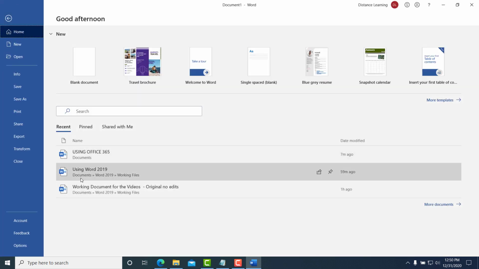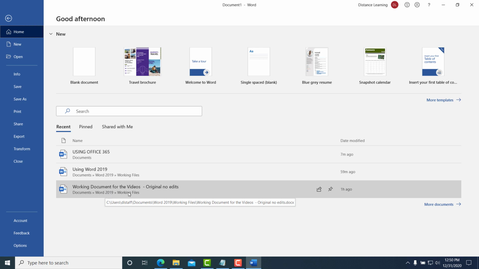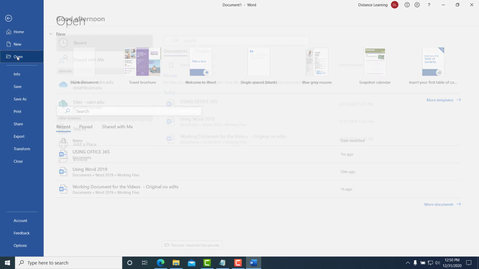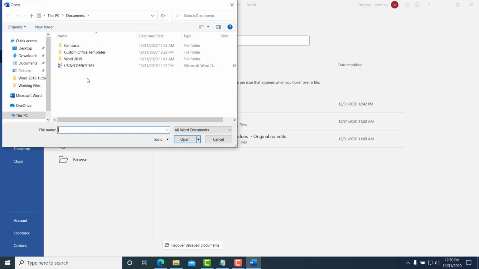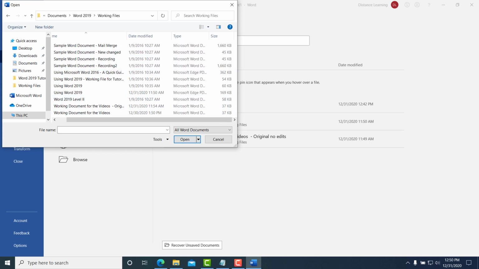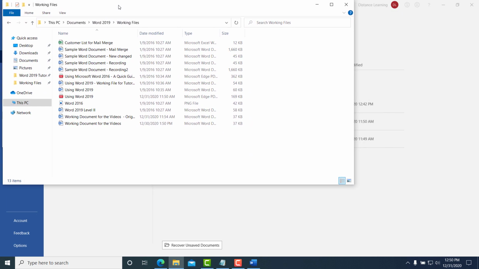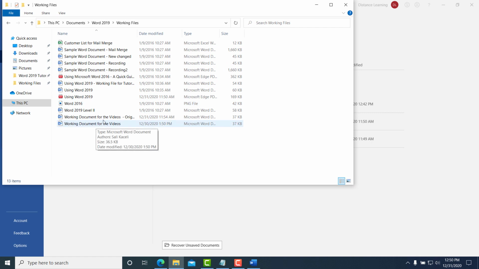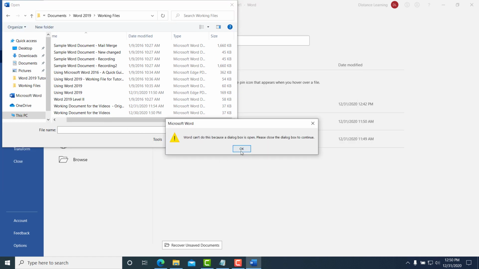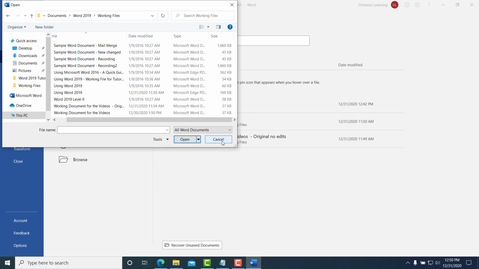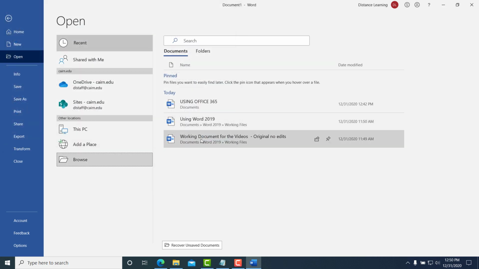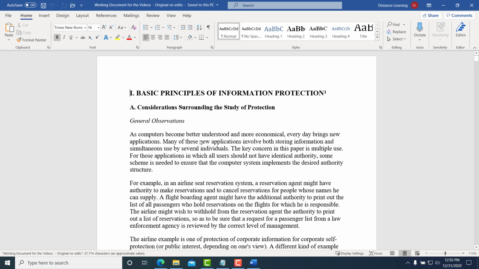We can click here on File and then navigate to the document and simply click on it, or you can click on Open and then go and browse for the document, locate it wherever it is on your computer. Or you can go to the actual folder wherever your files are and simply double click on that document and open it up.